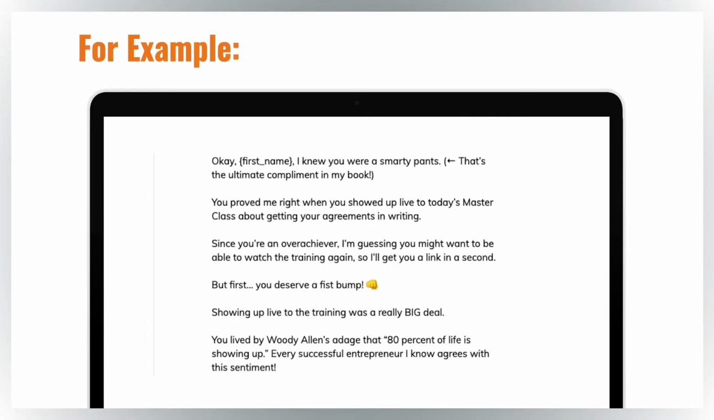So here's an example from one of my emails, where I'm basically acknowledging that they did something good. They showed up and it was great. I have this entire rubric where I walk through, you're an overachiever, you deserve a fist bump. Showing up for the training was a really big deal. You can see I'm really playing up that they took the right first step.